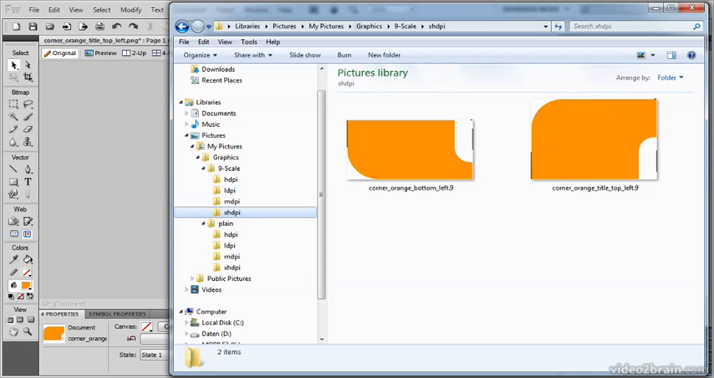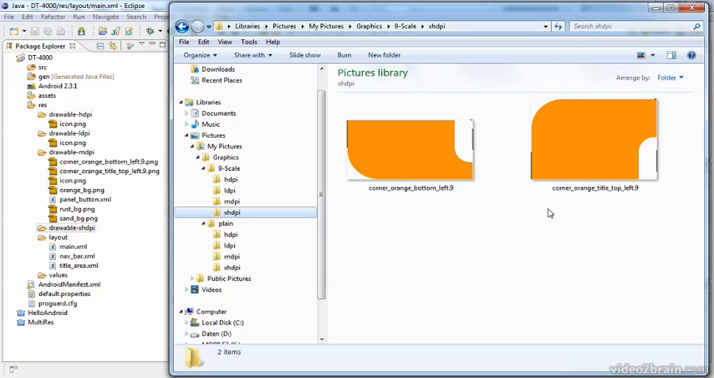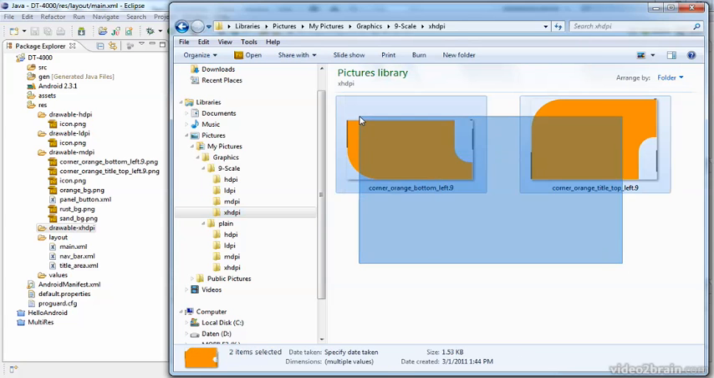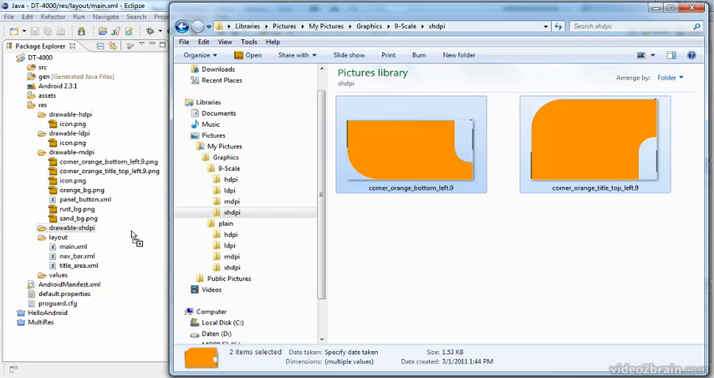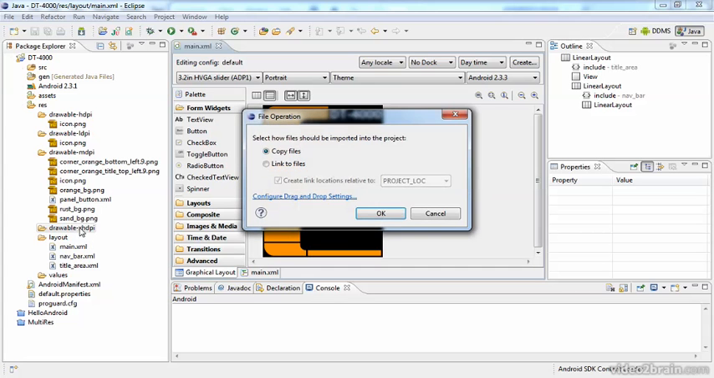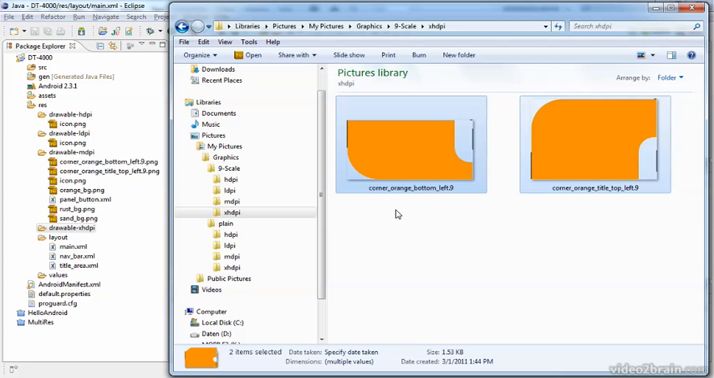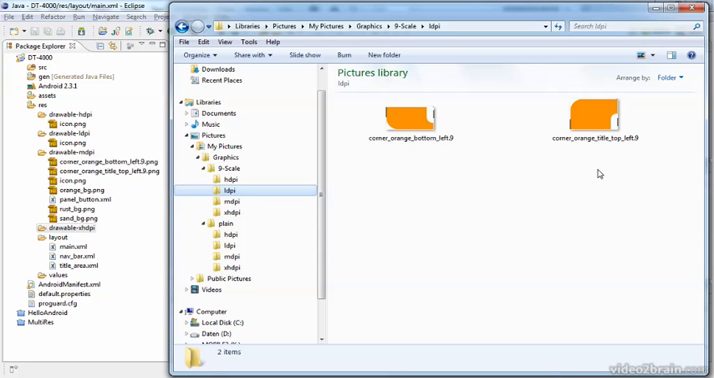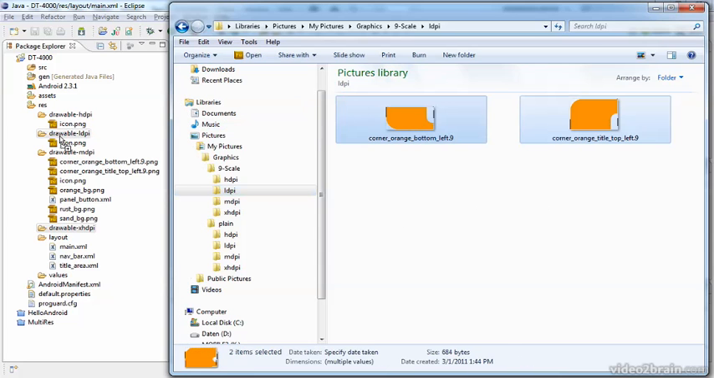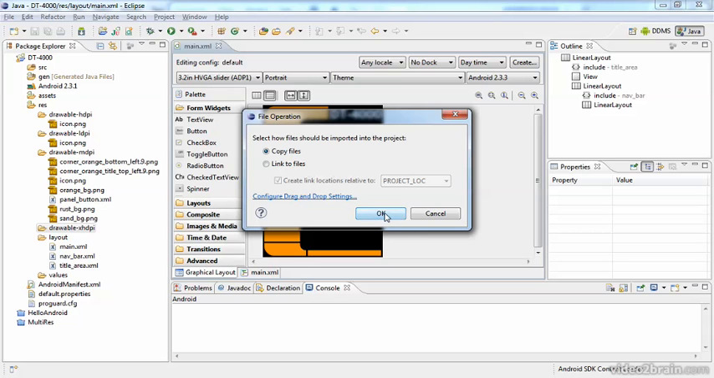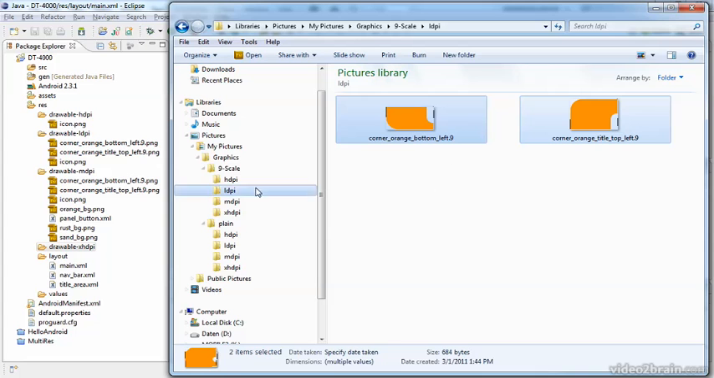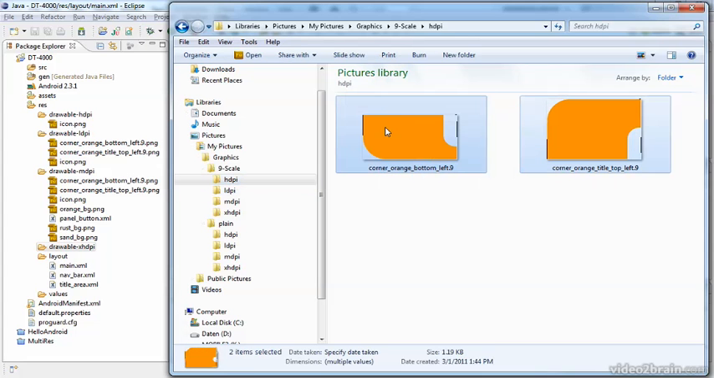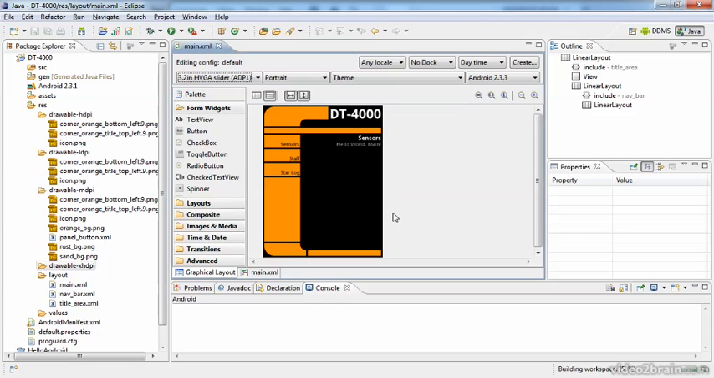you simply open up Eclipse and the Explorer side by side and drop the assets in the respective folder. Here for XHDPI. Okay. I already have MDPI, that's okay. Here for LDPI. Drop it into the folder drawable-LDPI. Okay. And HDPI. Drop this into the folder drawable-HDPI. Acknowledge the file operation, and then you're done.